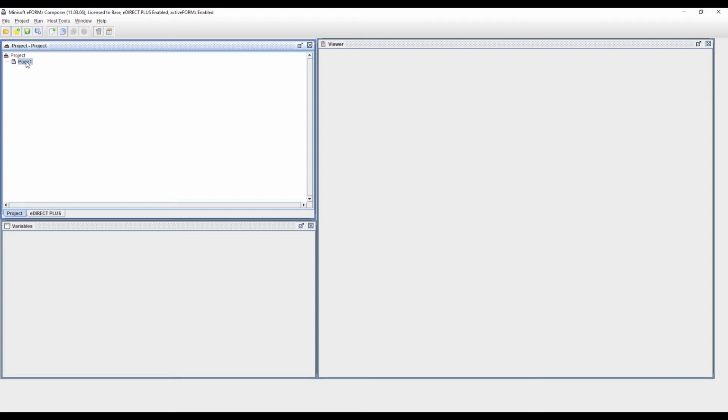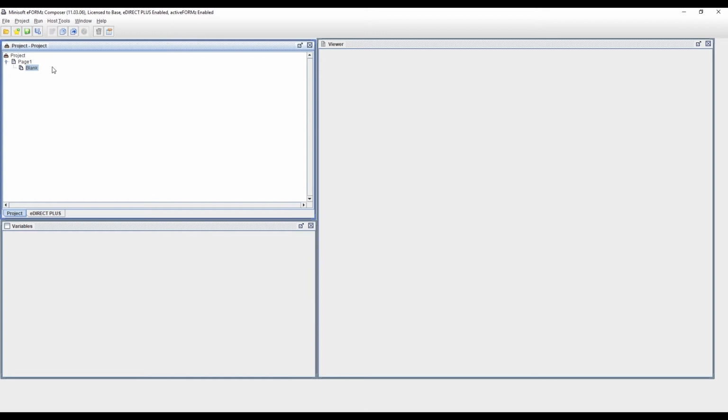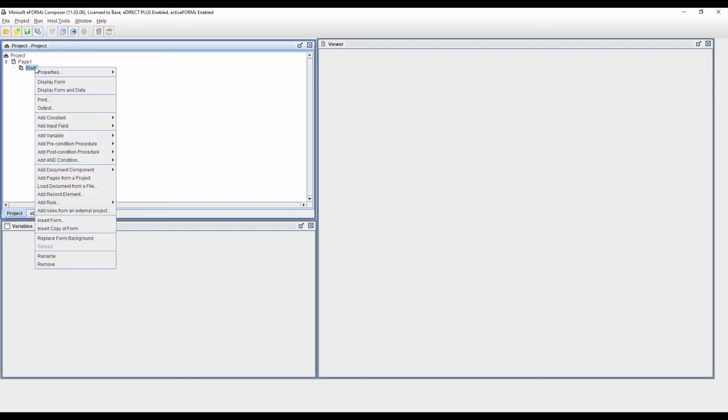Next, right-click on the Page 1 icon. From the drop-down menu, you will see several options. Select Add a Form. Another pop-up window will be displayed. Select OK. Beneath the project icon, you should now see two small icons. Branching off from page 1, there will be an icon named Blank. Right-click on the blank icon.